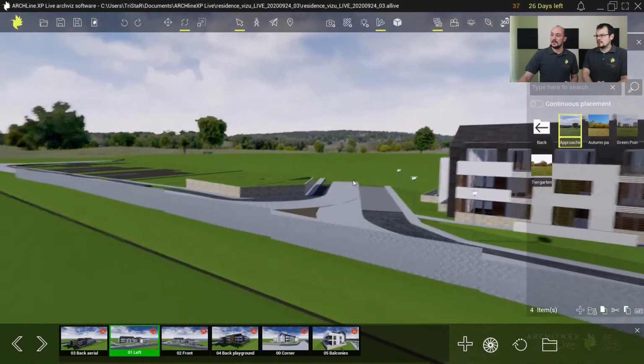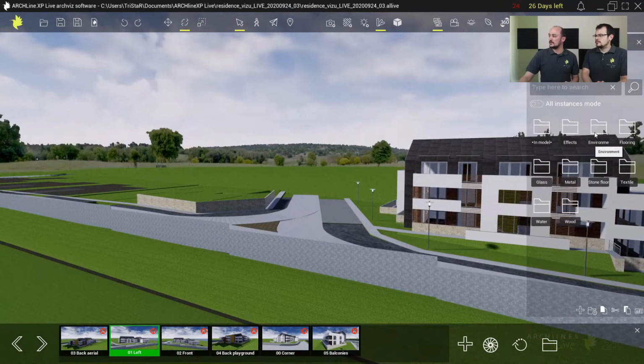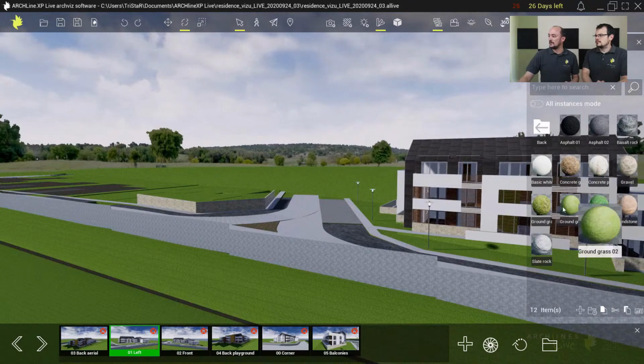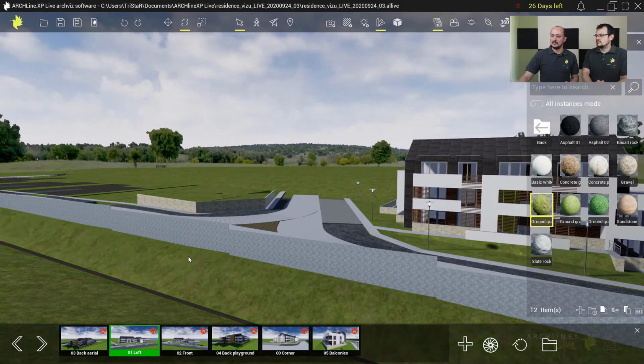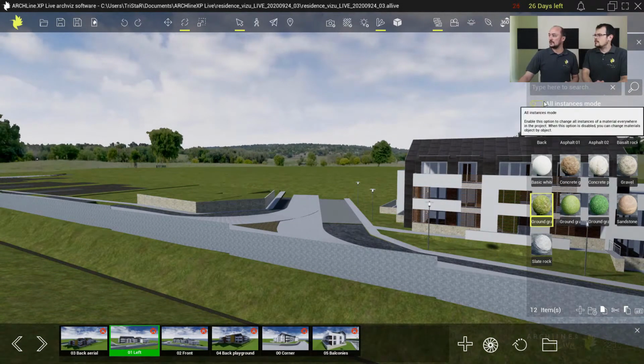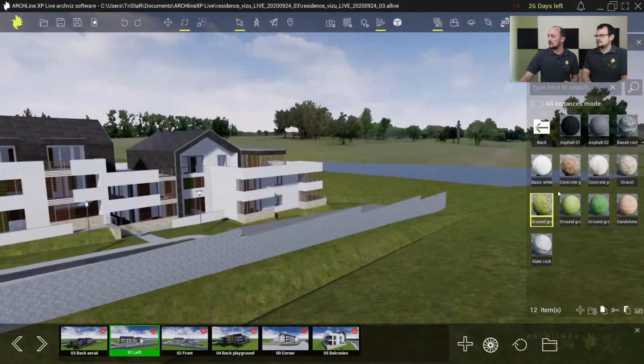And also to better match the background with the grass, we have built-in materials also in the software. So I'm going to use the environment materials, and I just quickly click and drag this ground grass material to here and there. And if you would like to save my time, I can also turn on this all instances mode, and then I can do that in one single step. So this is what I could do with the surrounding to quickly fill up with this sort of materials.